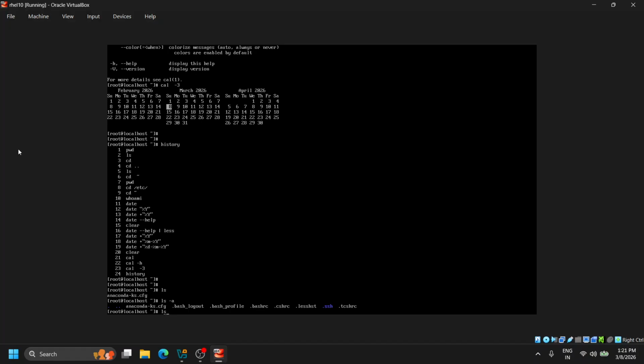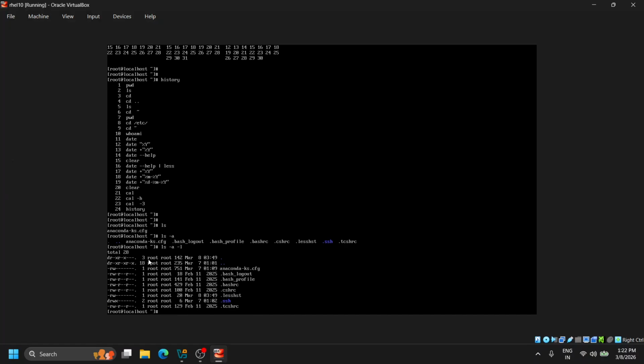Okay, now I want to see more information about files and folders. There is one more option, hyphen l, also the list option. It will give you the permissions. The first part here is the file permissions. The second part is the user and group, and other things are here, the size. File size, folder size are there.